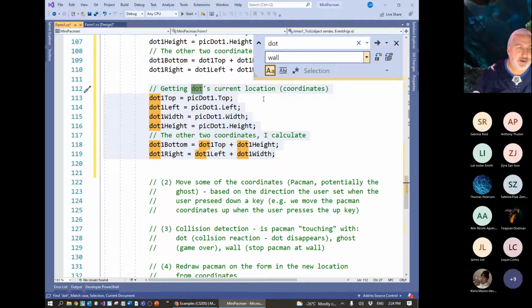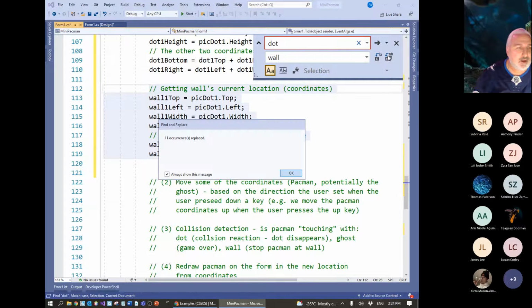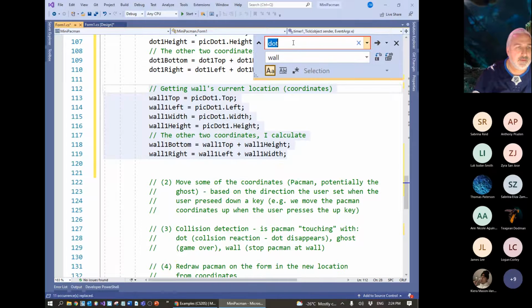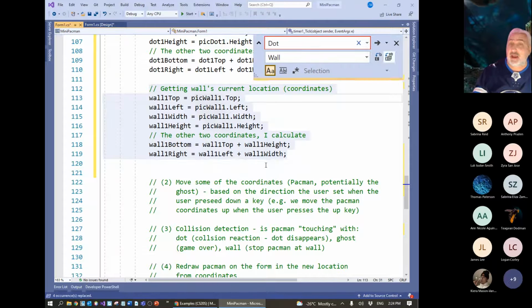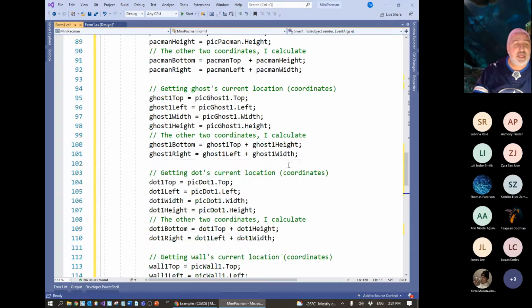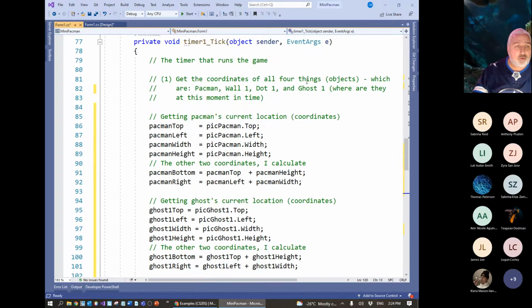See ahead of time what it's about to do. Place them all, and then go in and capitalize dot and capitalize wall. Okay, so I hope I went slow enough that you saw my process. Or if you're watching this back on video, you now can see how I went and got all the coordinates of all four things: Pac-Man, wall 1, dot 1, ghost 1.